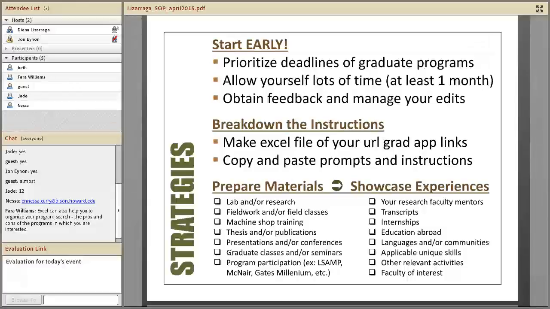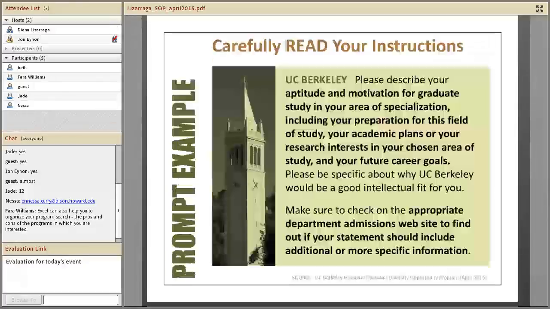Oh, I see we got a question. Farah says Excel can also help you organize your program search, the pros and cons of the programs in which you're interested. Yeah, that's an excellent point. Keeping track of all that information is complicated. So I used to tell my students, and now I tell them to start a little bit earlier, but I say, make an Excel file and start thinking about 2 programs every month, and do that a year in advance if you can. And that way, by the time that you're applying, you really have a solid list of programs that you might be able to consider. And then you can drill down from that point. So thank you, Farah.